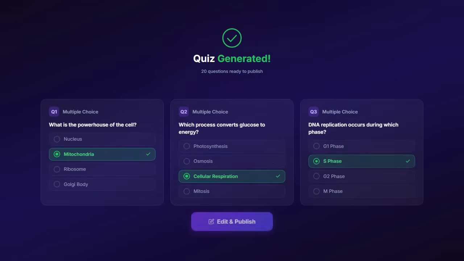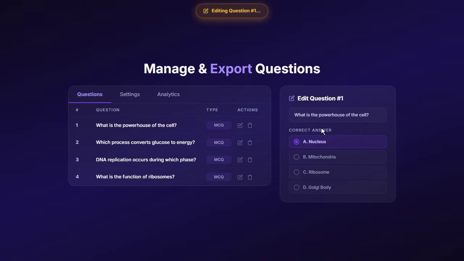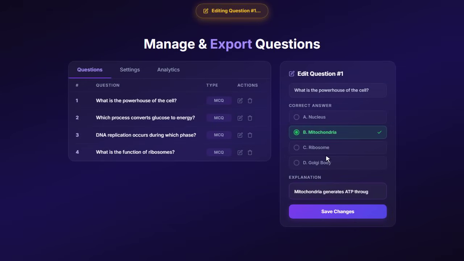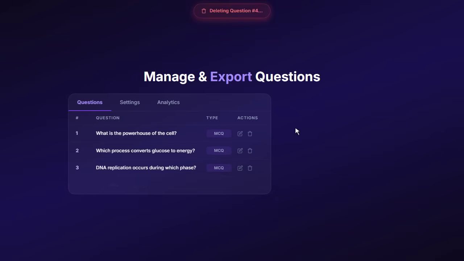Your quiz is generated. Click Edit and Publish to manage and review your questions before sharing. Browse every generated question, edit answers, adjust difficulty, or delete what you don't need. Export your quiz to PDF or Excel for offline use.